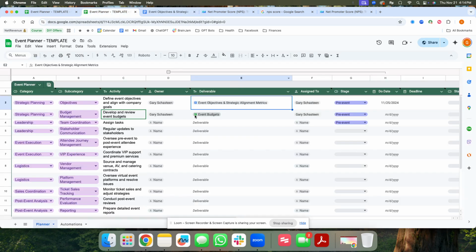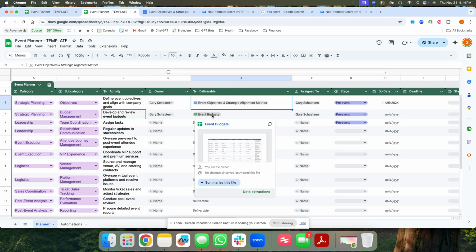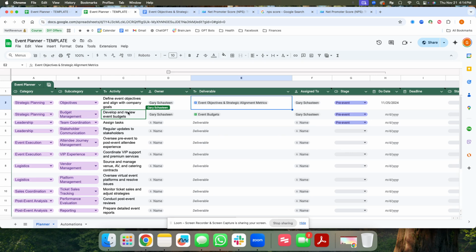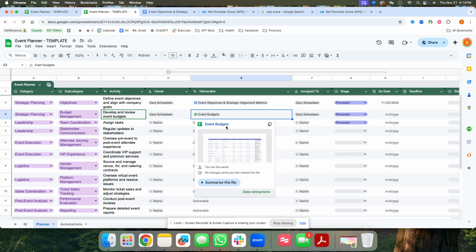Especially for a small company, which is what this whole infrastructure is, and all of my infrastructures are targeted for. So here's another one. It's part of strategic planning. It's about the budget. So we need to develop and evaluate that budget.